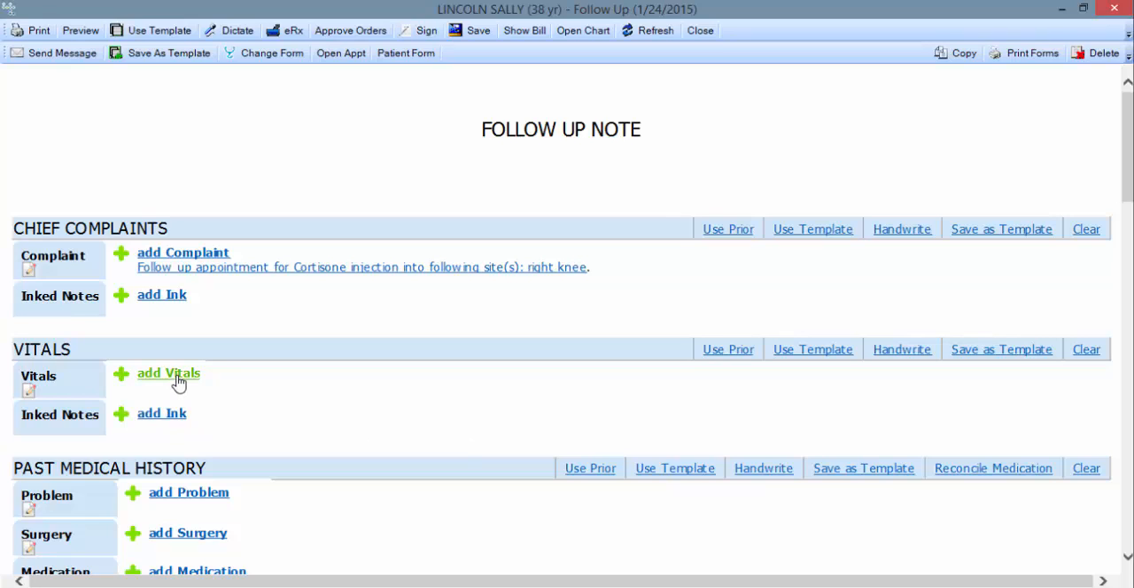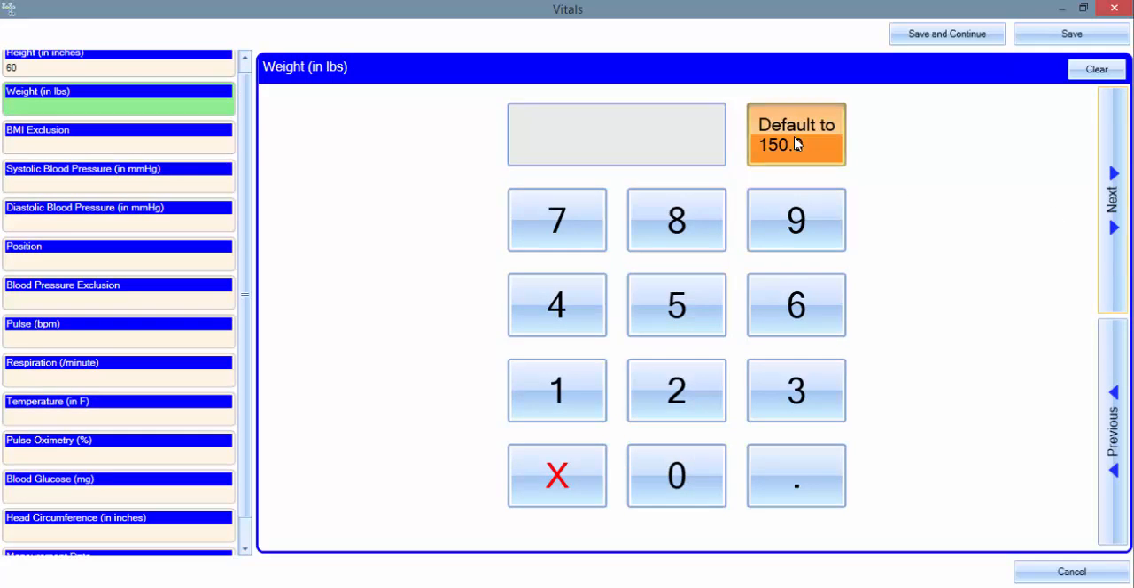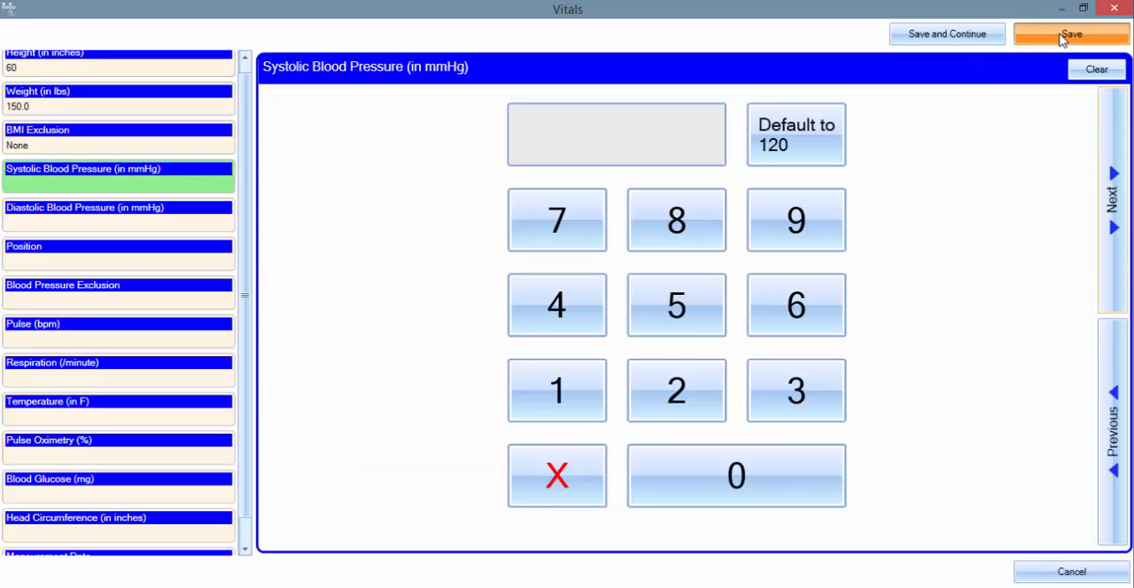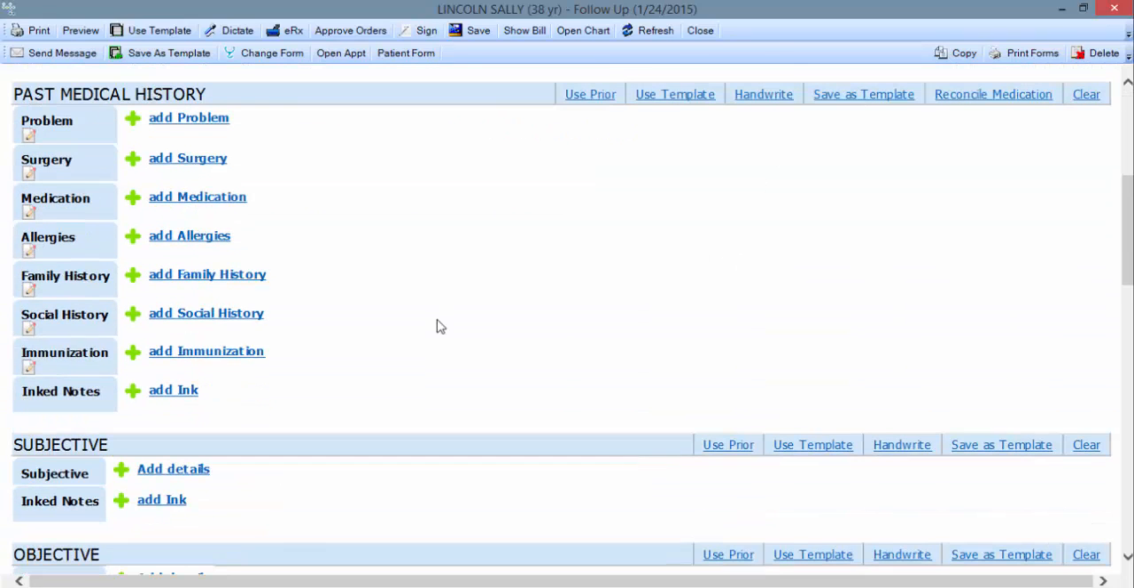This new screen design appears throughout the note. Here we'll enter in the vitals. You can see the numbers are nice and large, so you can easily hit them on a touch screen. We also added the concept of defaults, and you'll notice the next button is purposely put on the right in case you're using a tablet.